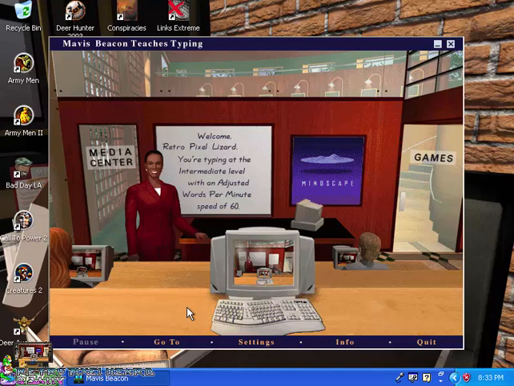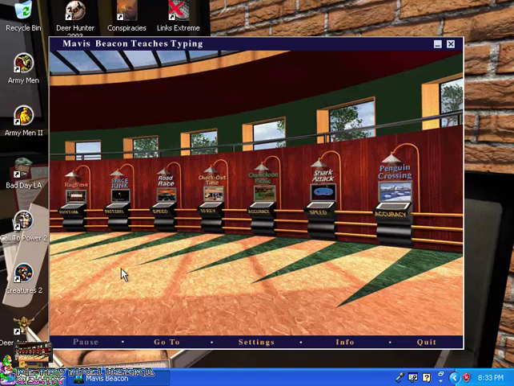Welcome back to typing class. Welcome to the game hallway. Here you can practice different skills while playing a game. Click on a game and get ready to have some fun.